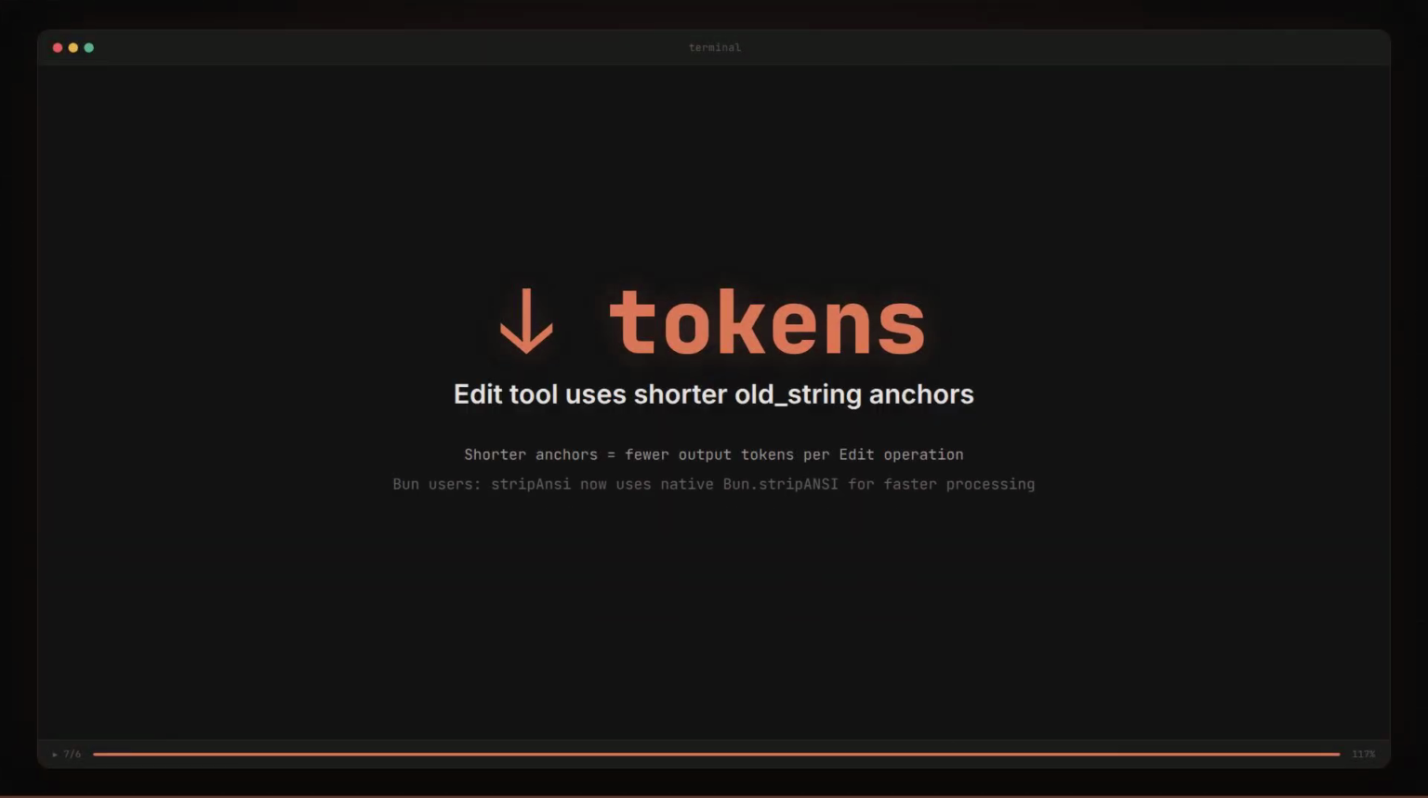Finally, two efficiency improvements worth noting. The edit tool now uses shorter old_string anchors when making edits, which directly reduces the number of output tokens consumed per edit operation. Good news for your API costs on large refactoring tasks. And on Bun, the stripANSI function now routes through Bun's native Bun.stripANSI implementation, giving a measurable performance boost to terminal output processing.